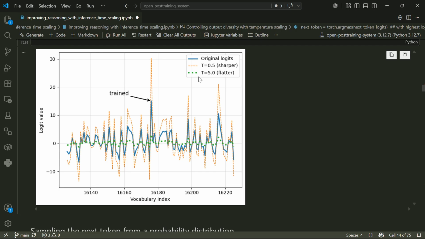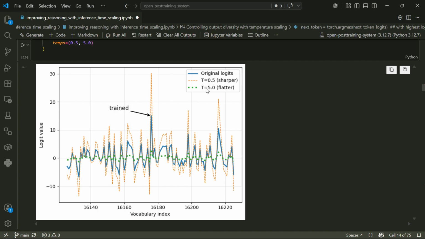explaining things. Okay, let's look at this graph, the orange curve here. You can see that when the temperature is 0.5, it's mostly sharper, with this big tower. Maybe that represents "trained," because trained got the highest logit score that we got from the torch.argmax. But when our temperature is 5.0, it means our logit distribution will be mostly evenly distributed. And this is our original logits.